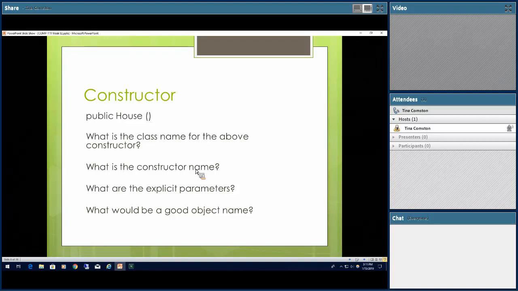And a good object name, remember, this can be anything that you want it to be. It could be temp house, it could be house 1, it could be new house. It can be anything that you want it to be. And it doesn't even have to have the word house in it if you don't want to. It could be building 1 or something, but it just needs to be representative of what's going to be contained within it.